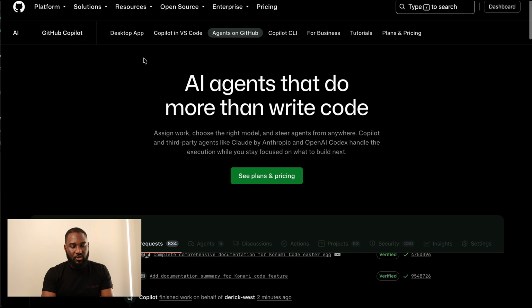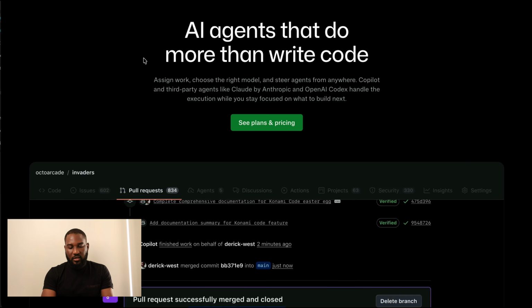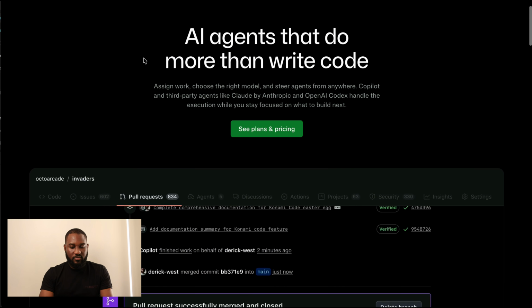Okay, and that is how you set up your AI agent and let it do everything you need. It does way more than just writing code. It allows you to debug, and it allows you to understand the application itself.